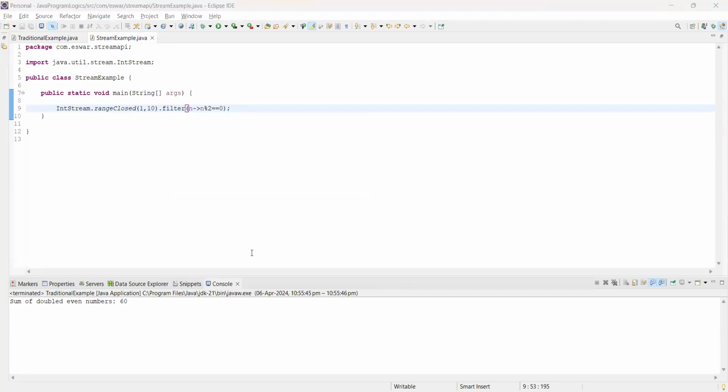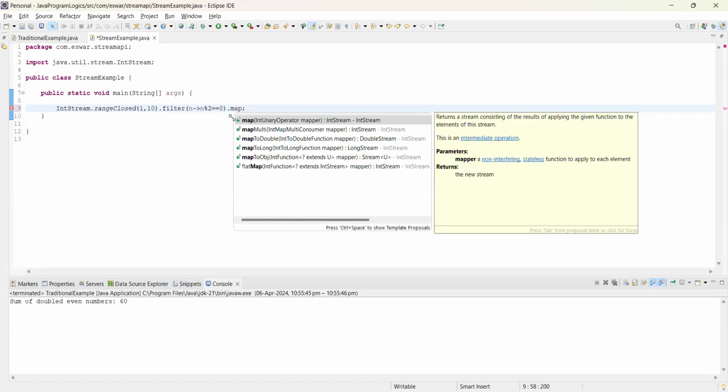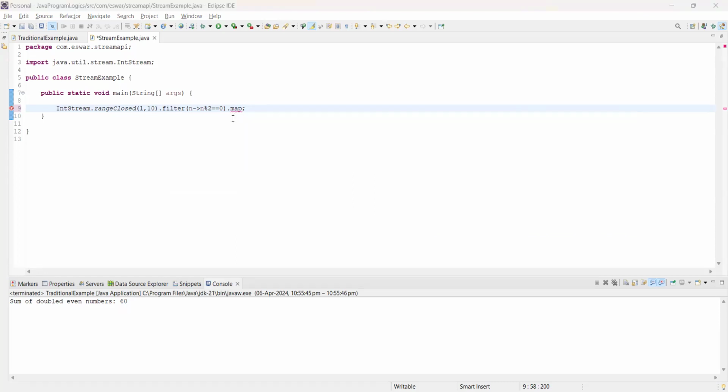Now what is the next step? We have to double that using the map method. Okay, we will discuss this. What is this map function? No worry. Just concentrate on the stream API differences. Before Java 8, how did we write the logic? Now with the help of stream, how are we writing this logic? Now double this number: n of n into 2. Now I am done with this one. I doubled the given number.